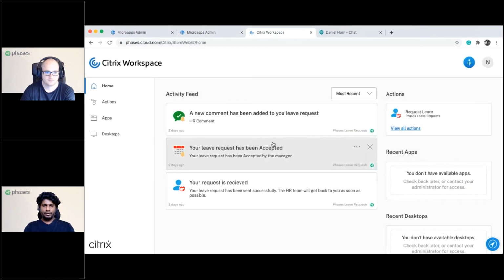So I'll close this. As we specified in the user flow presentation, you can see there is a new comment notification, a leave request status change notification, a reception notification, and an action to create the leave request. So you can see all these in one place. That's the basic configuration which we made.